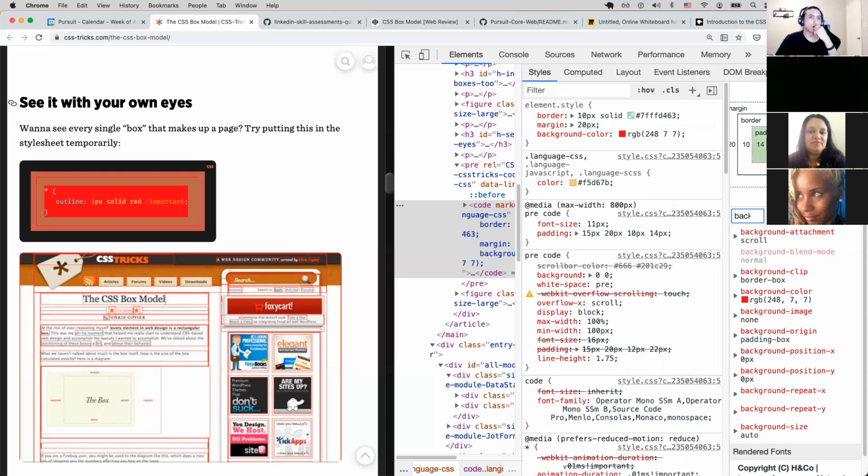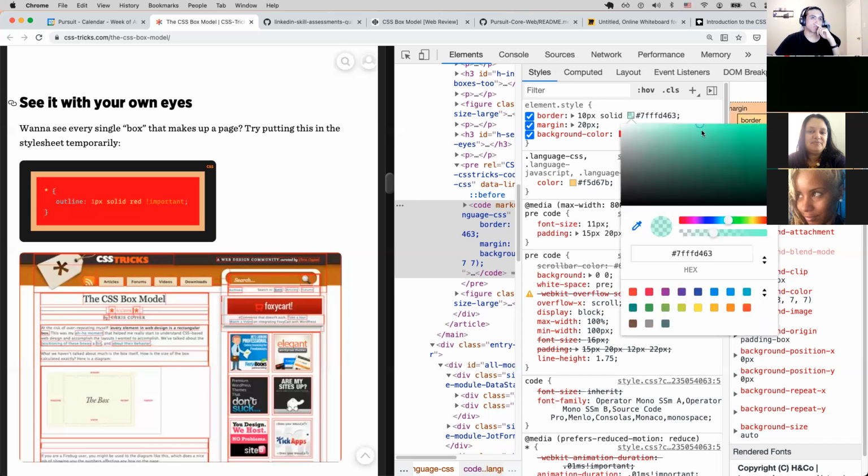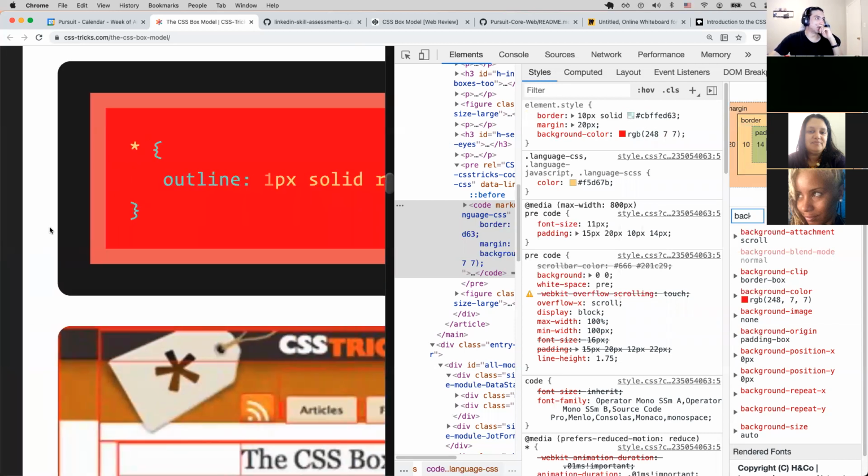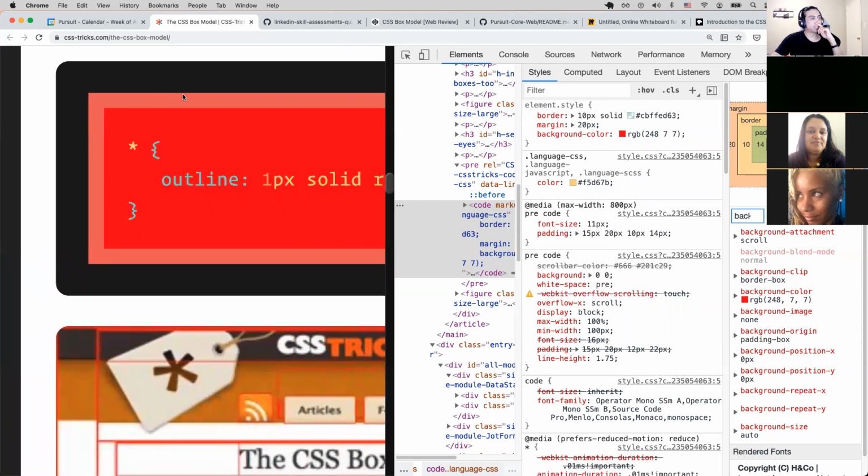So the background actually covers the padding as well. And it actually covers the border. The background of any element will go to the outer edge of the borders. So you see that this border is semi-transparent. In fact, if we make it something like that, we can see that the red is still going behind the border.